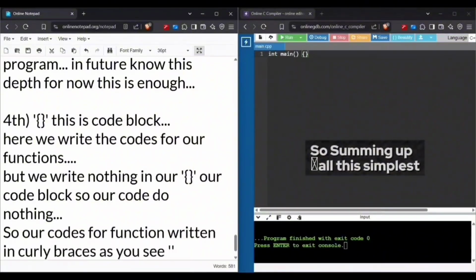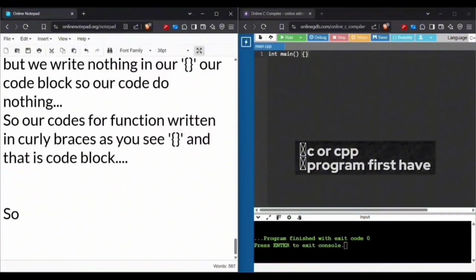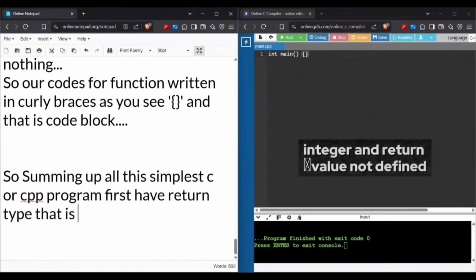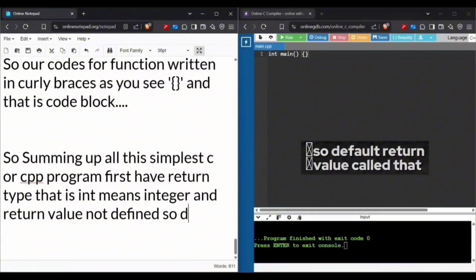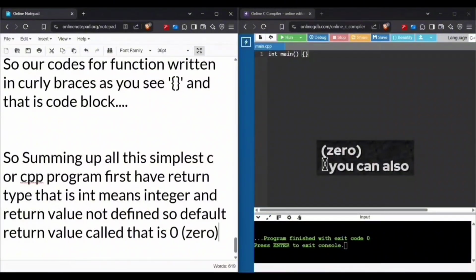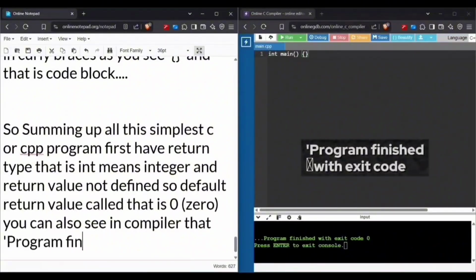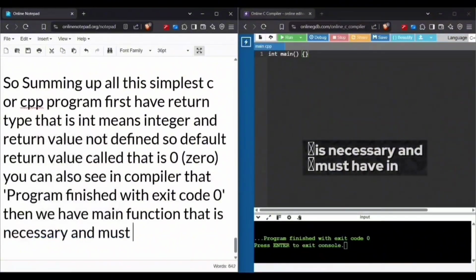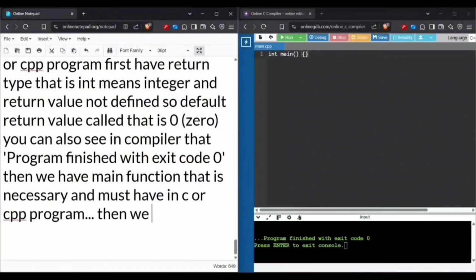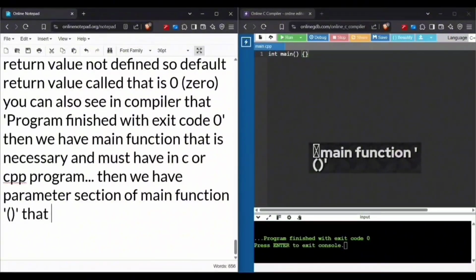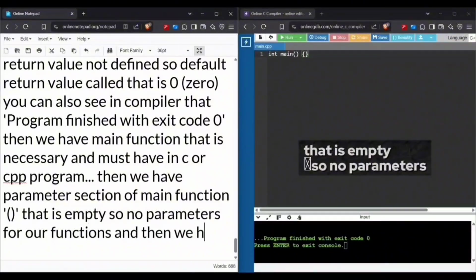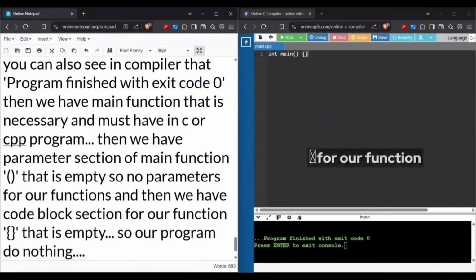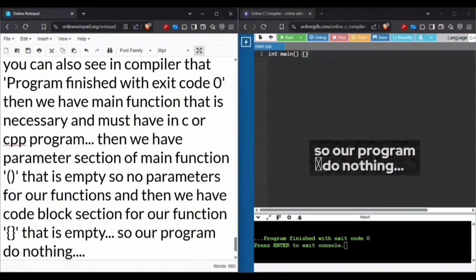So summing up all this, the simplest C or CPP program first has a return type, that is int, meaning integer, and the return value is not defined, so the default return value is called, that is 0. You can also see in the compiler that the program finished with exit code 0. Then we have the main function that is necessary and must be in a C or CPP program. Then we have the parameter section of the main function that is empty, so no parameters for our function, and then we have the code block section for our function that is empty, so our program does nothing.